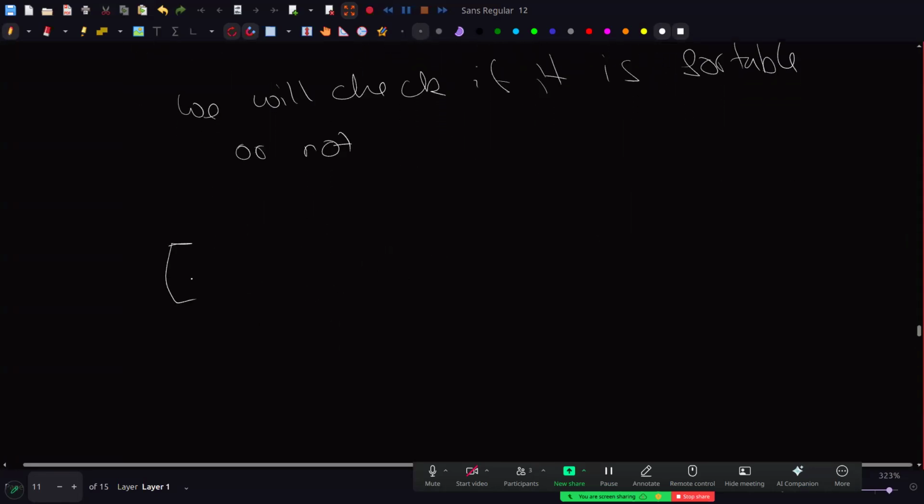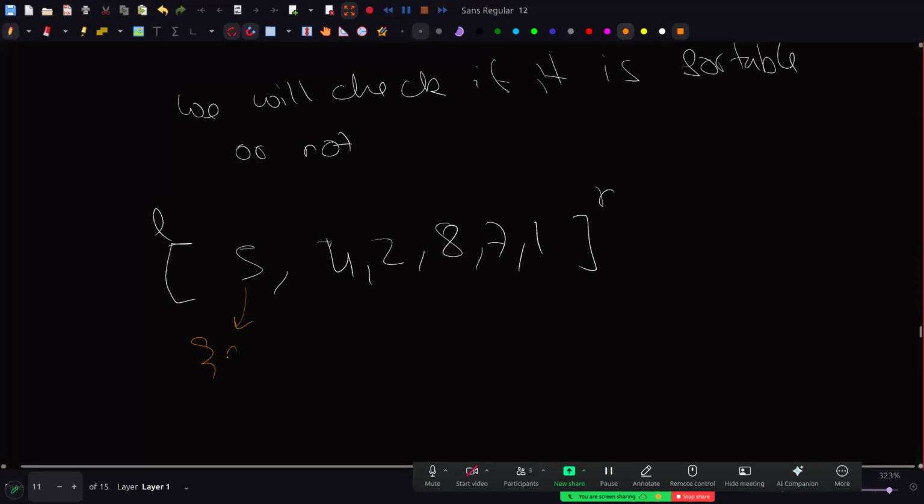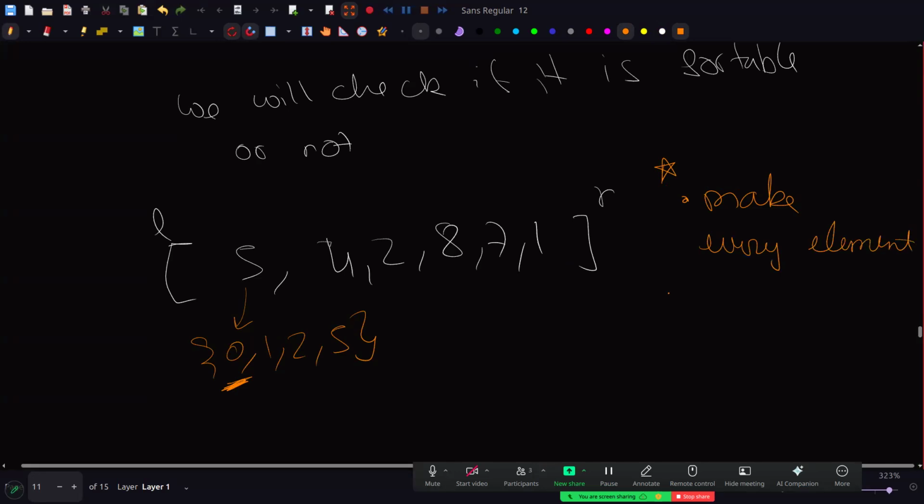Given some subarray, say this is L and R, and there are some numbers here: 5, 4, 2, 8, 7, 1. How will we check if this is sortable or not? Well, we know that we can make 5 into 0, 1, 2, or 5. So obviously, let us make it the smallest value it can be. Why? The idea is to make every element the smallest possible value.